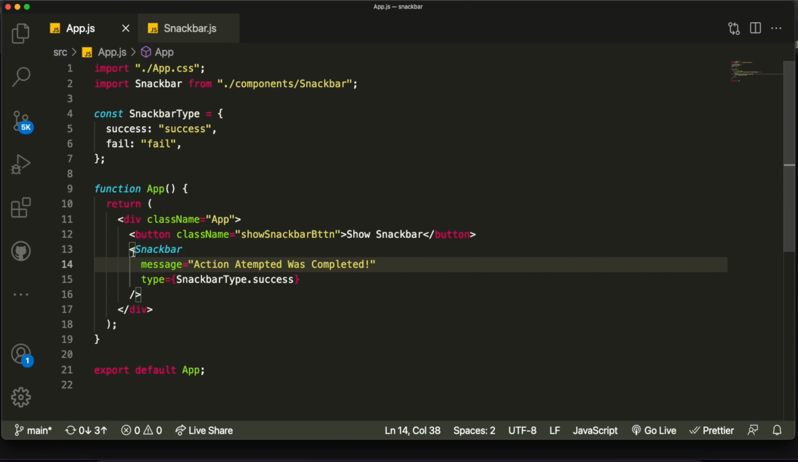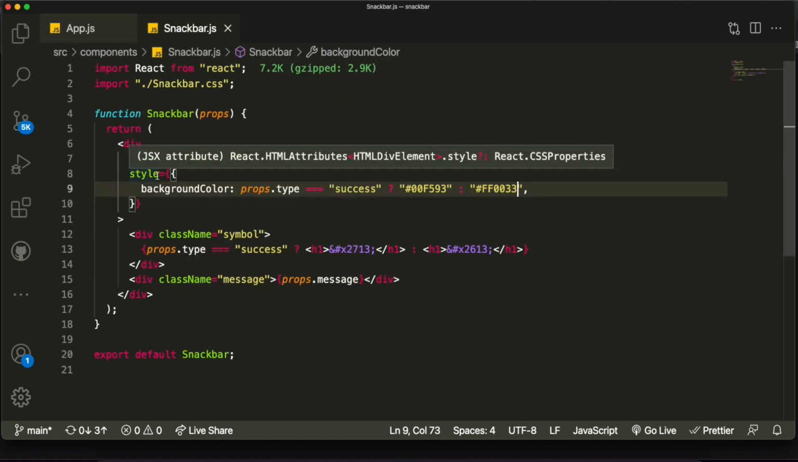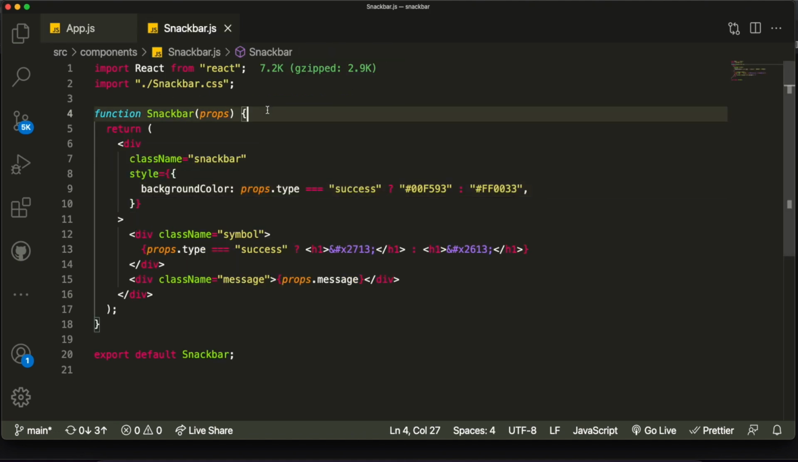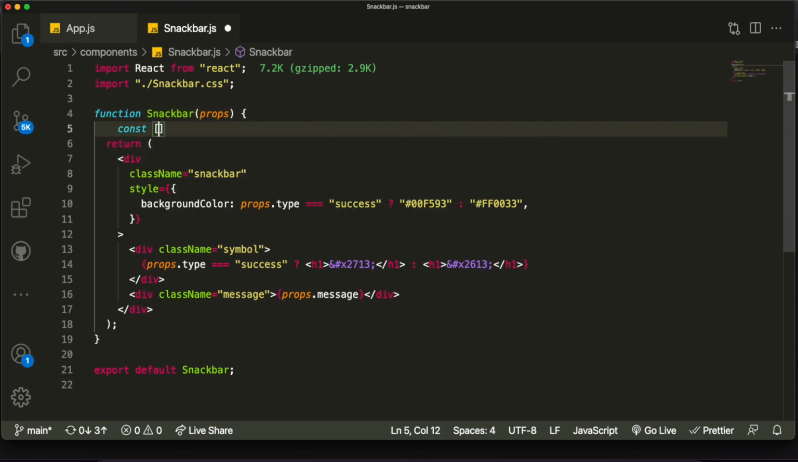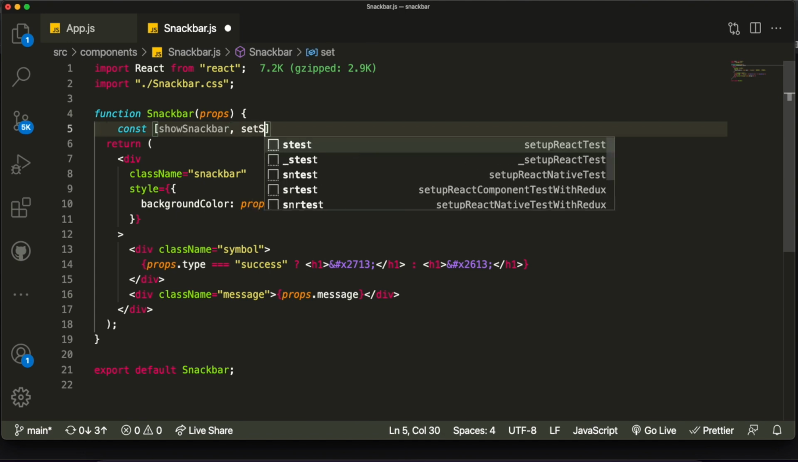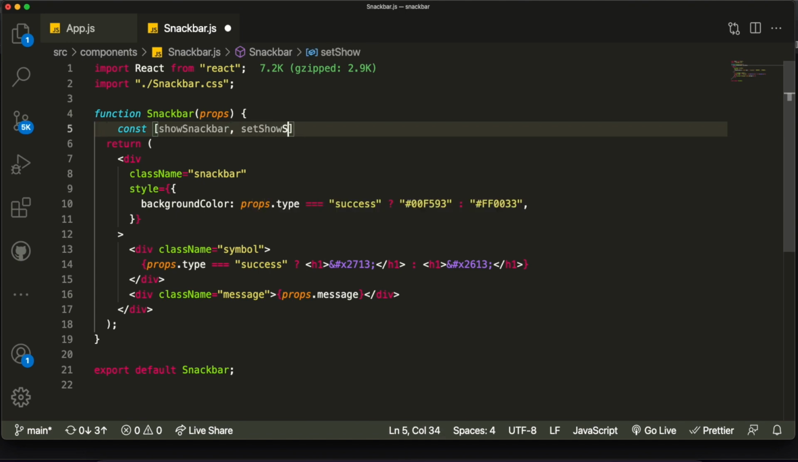But if we did that in a very simple way, we'd have to put the state in the app.js, which isn't really handy because we want to make this very reusable. We want just one single state and have it inside of the Snackbar. And you'll see what this means. So over here, I want to create that state. Let's call it showSnackbar like this, and then setShowSnackbar like this.